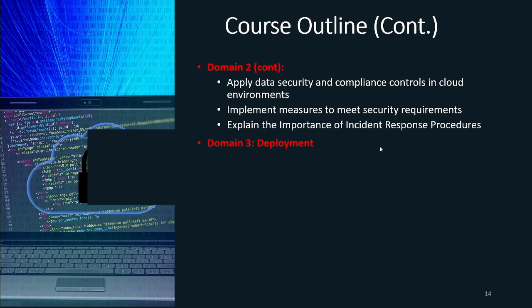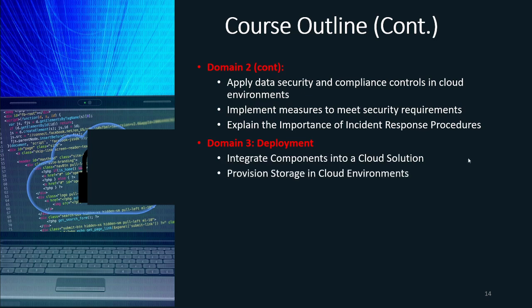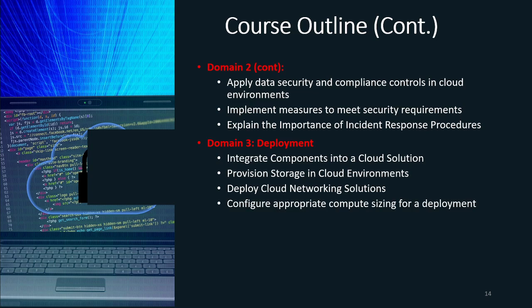Domain 3, we're going to get into deployment. We're going to look at how to integrate different components into a cloud solution, how to provision storage in cloud environments. We're going to look at deploying cloud networking solutions. We'll learn how to configure appropriate compute sizing for a deployment. We'll also touch on how to perform cloud migrations, some of the different strategies contained within.